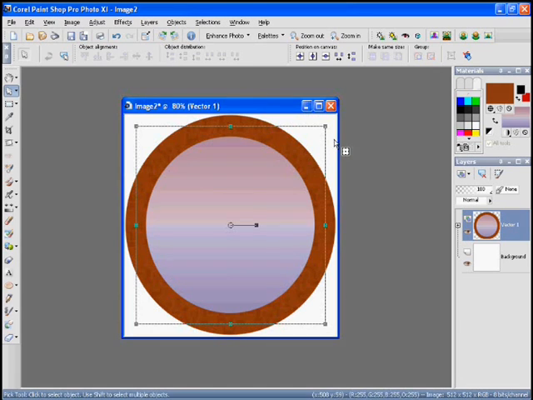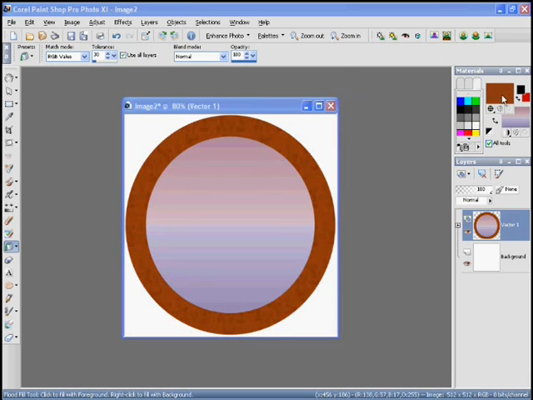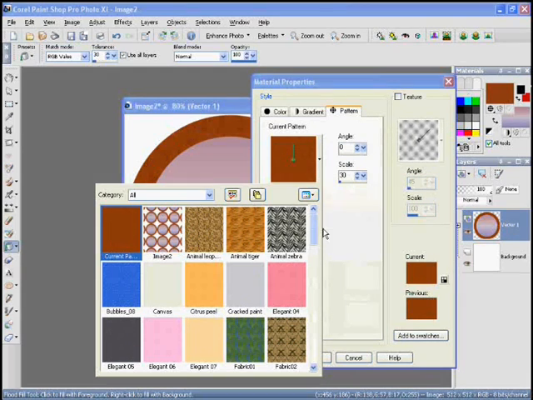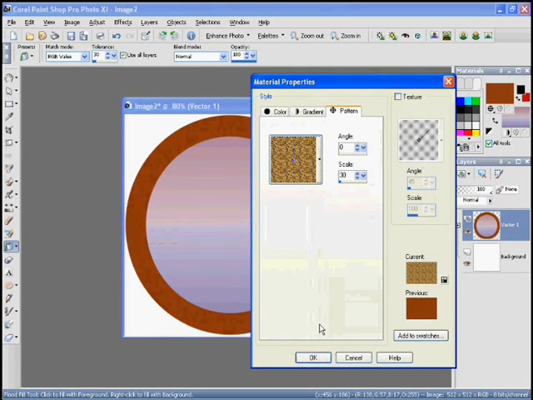Now, how about these white edges here? I think we could do something better than that. So let's change that. In order to do that, we'll use the flood fill tool, which is down here, flood fill. And we need to select a foreground color, which is what the flood fill will use. And let's choose another pattern to go on here. How about a lovely leopard skin to make it a really classy clock?